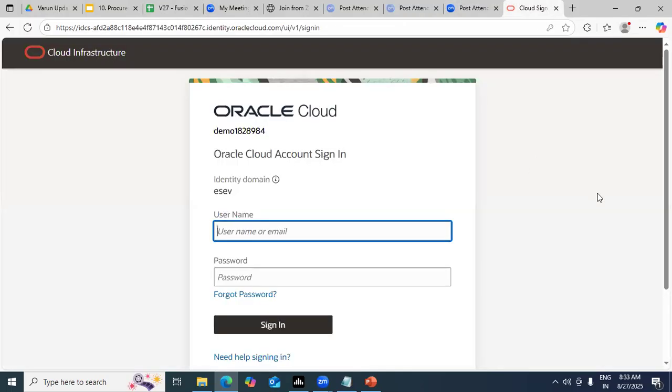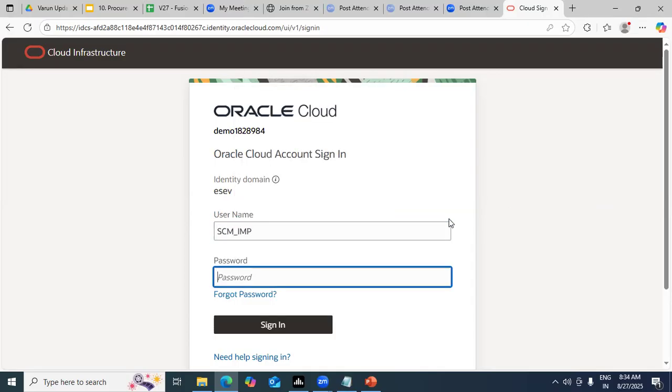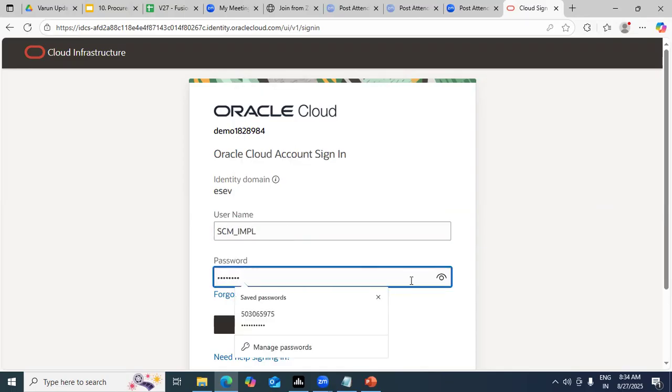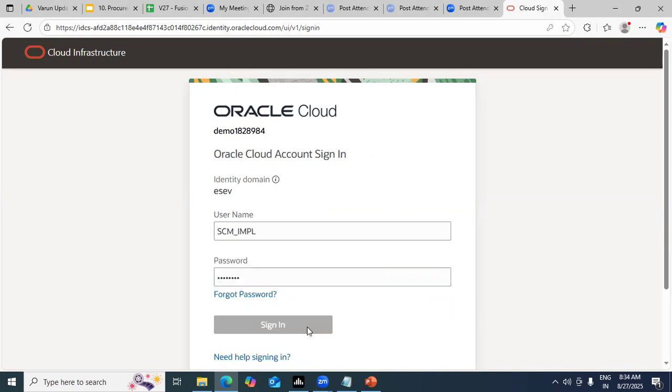Right now, our aim is to understand the cloud application and have a look and feel of how it looks. I logged in with this particular SCMIMPL user. Copy and paste the password. Whenever you're copy pasting the password, please make sure there's no space. Do a sign in. So I'm about to log into one of the Oracle cloud applications. Right now, understand the terms and wordings from my end, guys. This will be very important. As soon as I click on the sign in button, I'm logged into my Oracle Fusion Cloud instance.